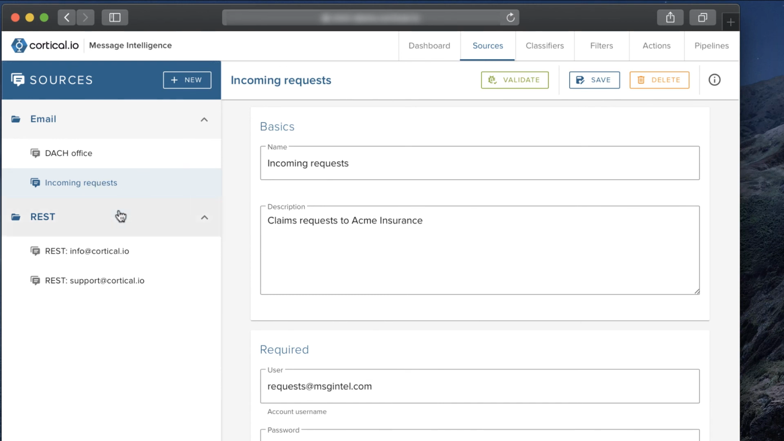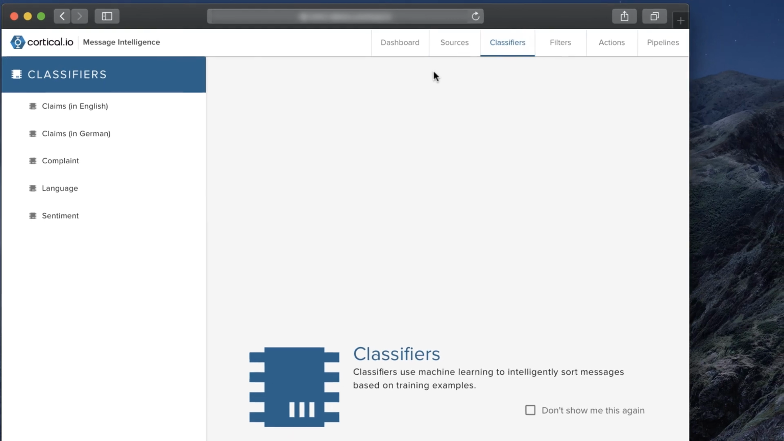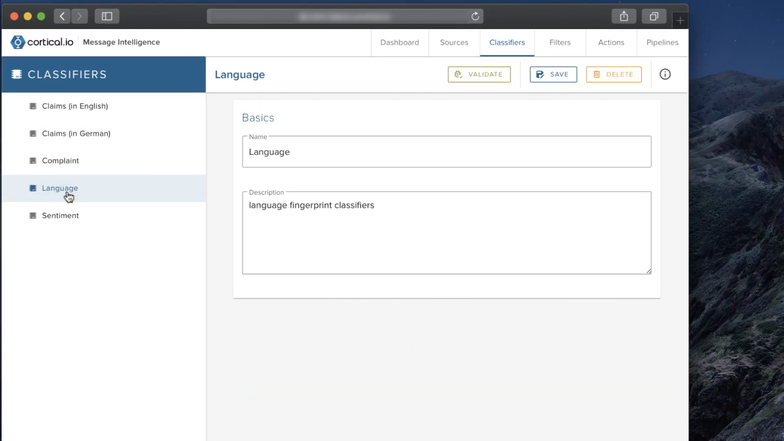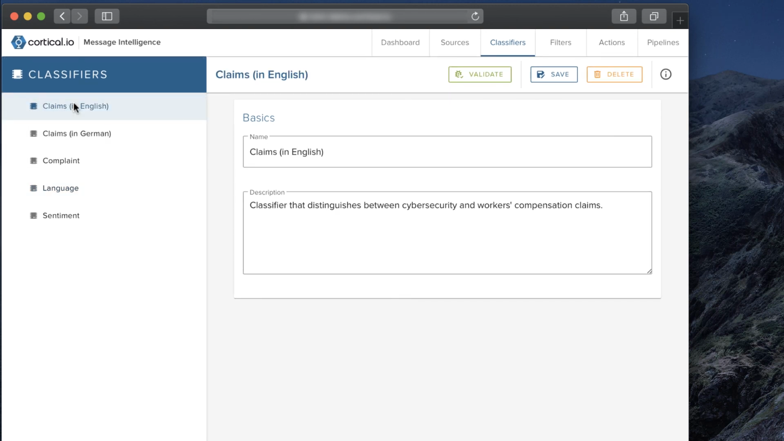In our demo pipeline, the first classification is to determine language. Language classification is a built-in feature of message intelligence. The next step is to classify the type of claim. This classifier was quickly built using 50 examples spread across cyber and workers' comp claims. A similar classifier was built to classify claims in German.